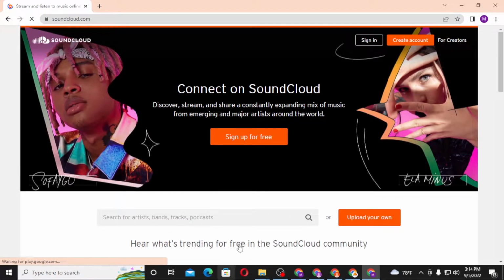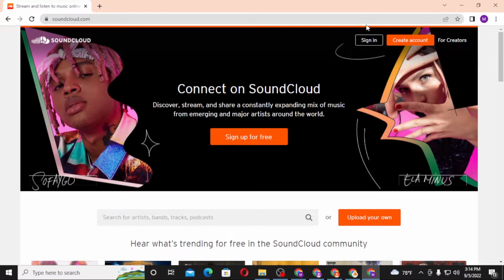And this is the home page of SoundCloud, and on the top right corner of your screen you can see the sign in button available over here just beside the create account. And if you have not yet created an account on SoundCloud, click on the orange create account button over here to go to the registration page of SoundCloud.